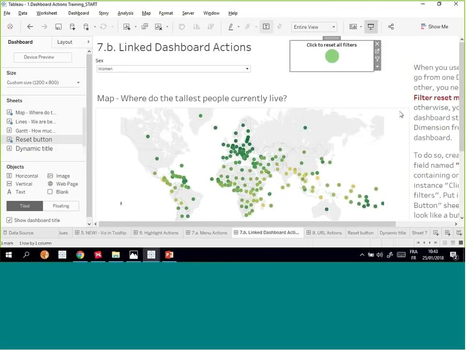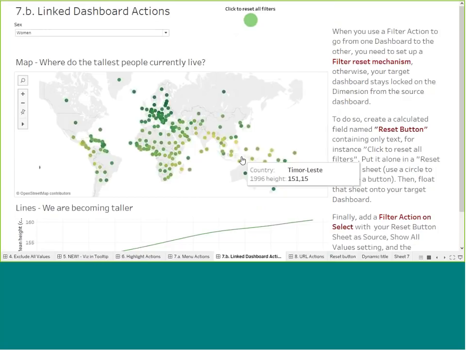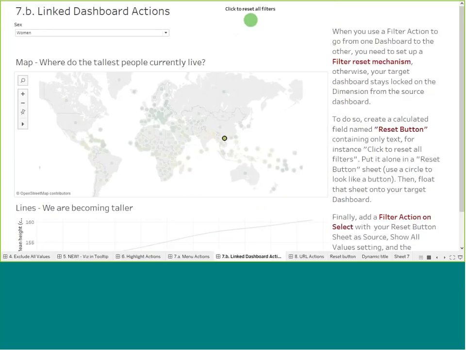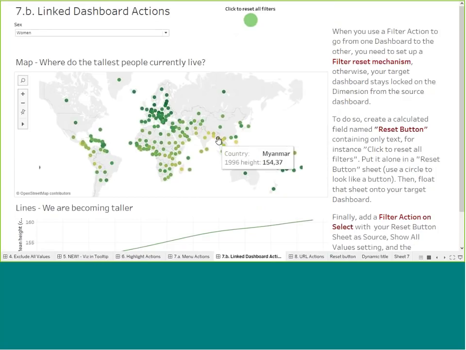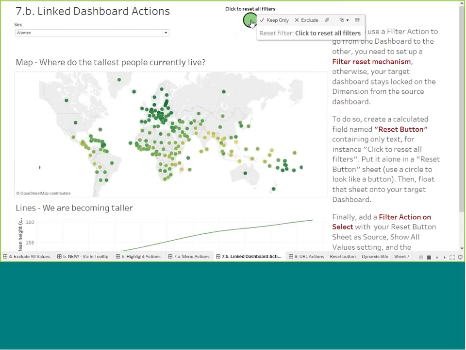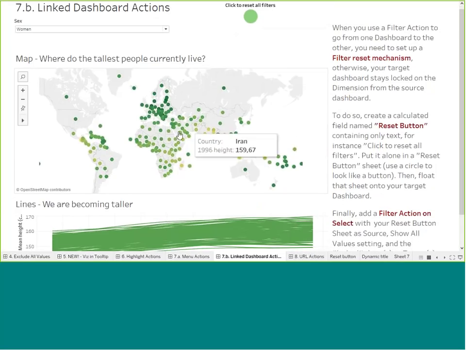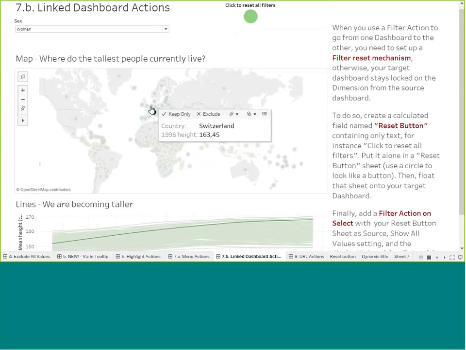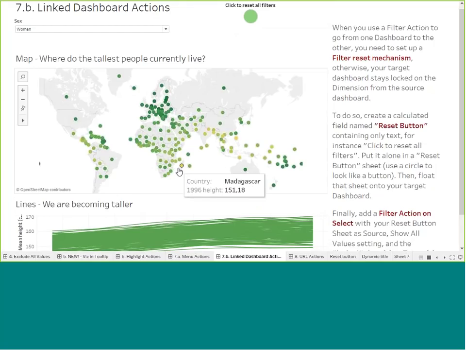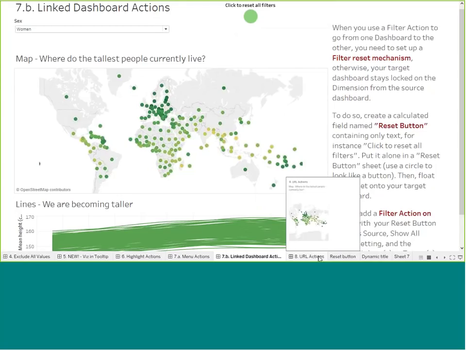So let's go back on full screen mode. You see that I'm still locked on Turkey from my other sheet. And now let's try clicking on this button. And you see that I'm back to all the lines and my filter, my highlighting action works again. So it's a bit not tricky, but it requires a bit of practice. It can be useful if you want to navigate between sheets, so I really wanted to show it to you. And we won't be doing much more of this.